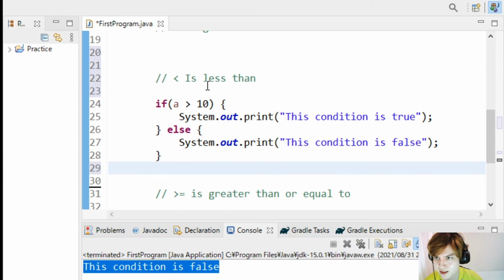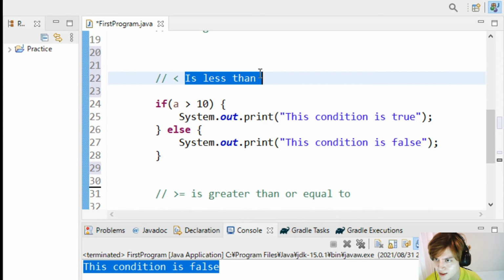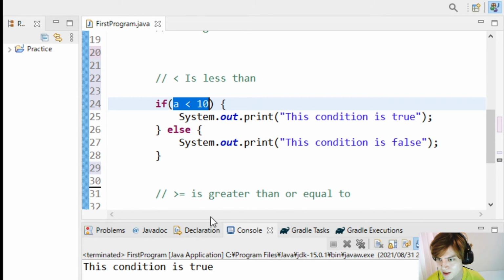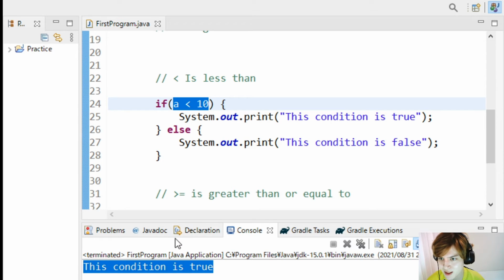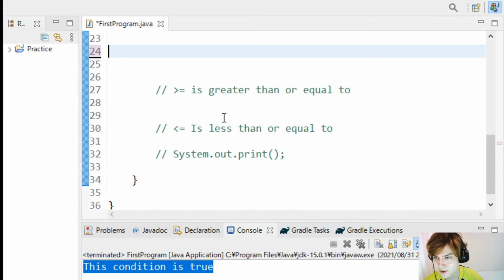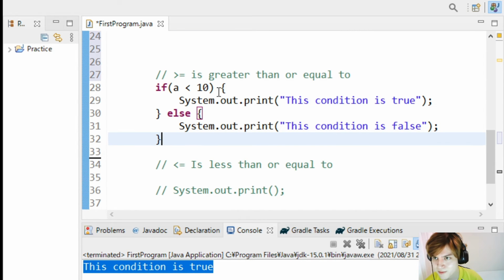Moving on to the next. Now we're going to test the less than operator, and we're going to use this symbol. This condition is saying, is a less than 10? Yes, 5 is less than 10, therefore it's true. So let's run and see the result. As you can see, this condition is true.